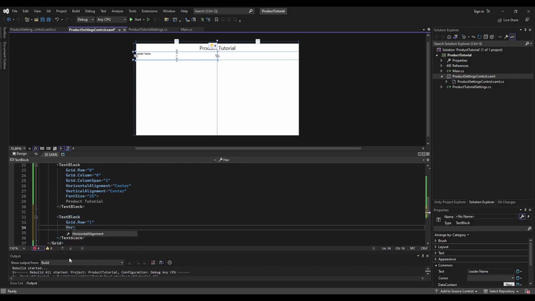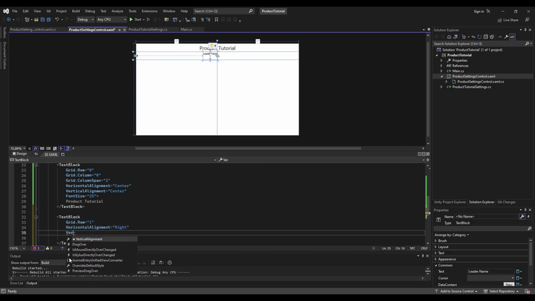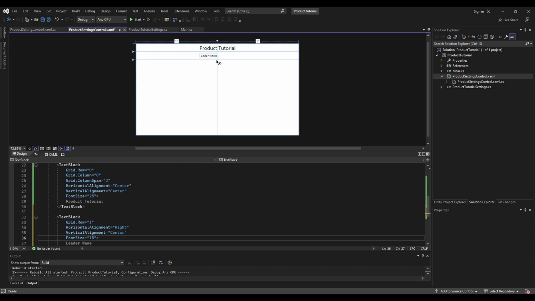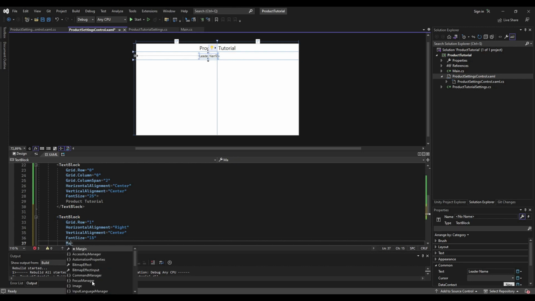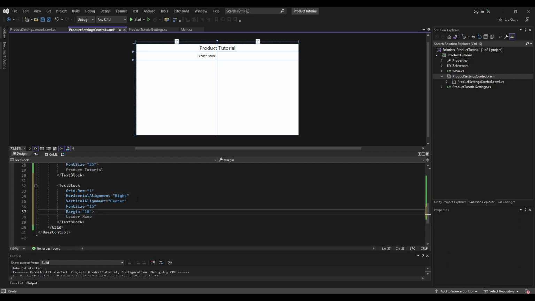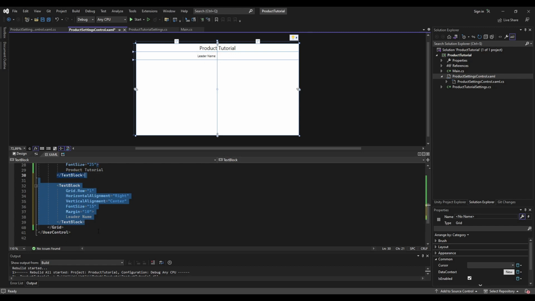Perfect. So horizontal alignment, we're going to do right. And vertical alignment, we're going to go center. And maybe we can make it just a little bigger. Font size equals, I don't know, 15? Yeah, let's do that. And just so that it's not stuck right at the line, we can do something like margin, I don't know, 10. Is it too much? No, that looks about right. Okay, margin 10. And I'm going to copy and paste this.